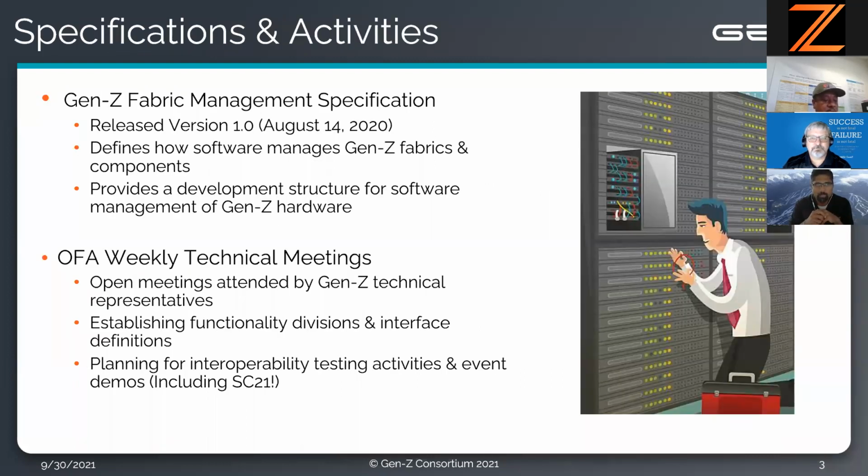Next slide. Diving a little bit deeper into what we have done and we're doing, Gen-Z has released a fabric management specification in August of 2020. This spec defines how software manages the Gen-Z fabric and components. It also provides a development structure for software management of Gen-Z hardware.